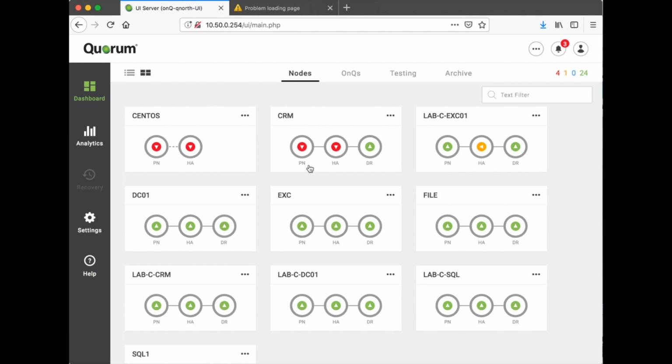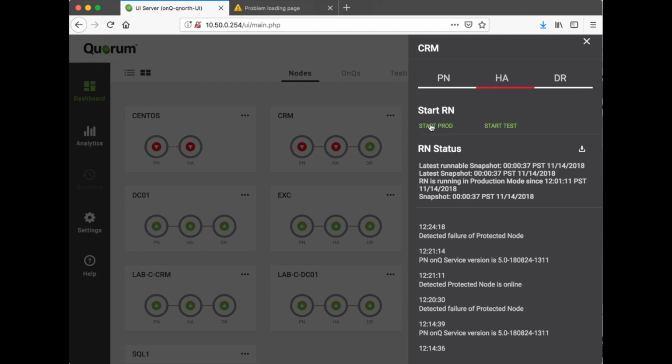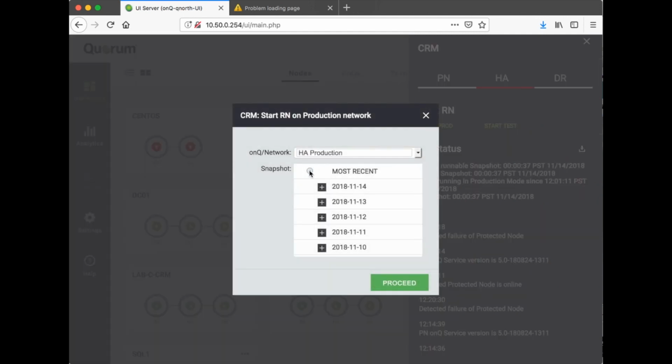We've lost the heartbeat. So once that heartbeat is down, we show the icon as red. Now, you have the choice. You can boot up a clone of the server on the Quorum appliance as local. Click on the red button, click on Start Production. Now you get to choose where you want to boot that server from. You can either do most recent or you can roll it back in time.